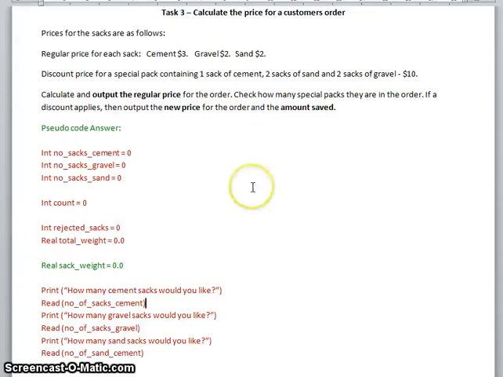Okay, in this video I'm going to talk through task number 3 of the GCSE Computer Science course. Task 3 is a logical follow-on from task 2. At the end of task 2, a customer had entered the number of sacks they wanted for each of the different types. Weights were checked, and finally accepted sacks went through.